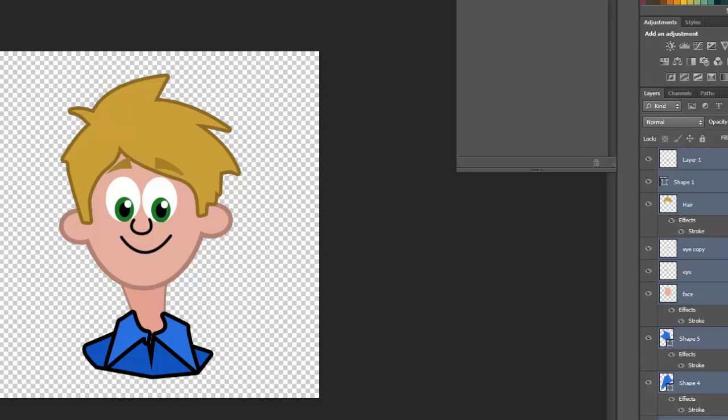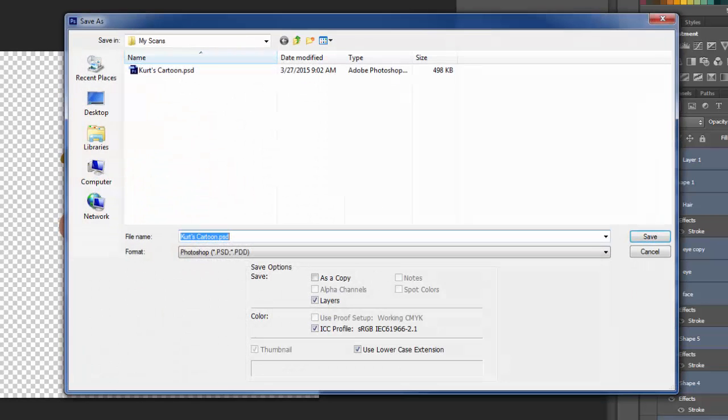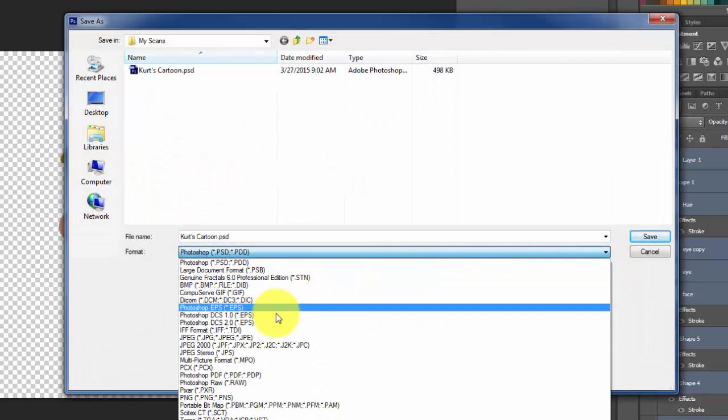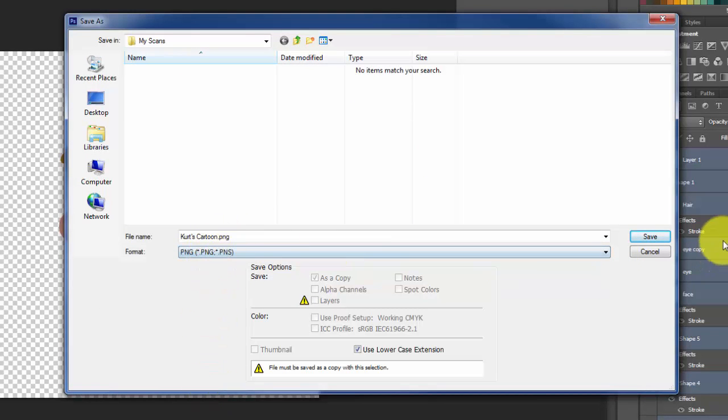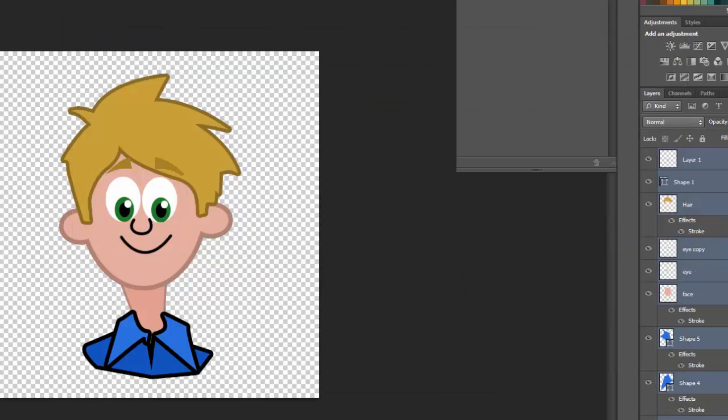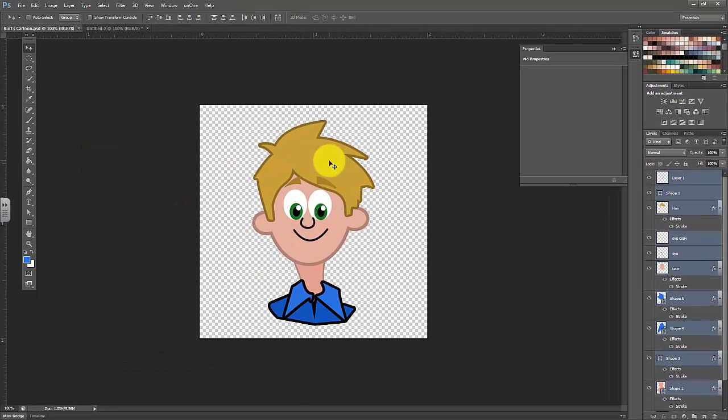But then what I want to do, when you turn it in, is go to Save As, and you can change this to a PNG. And so that's going to save the transparency. And so if you ever wanted to lay this onto a web page and put it on top of something else, you wouldn't have this big white background that a JPEG would have.